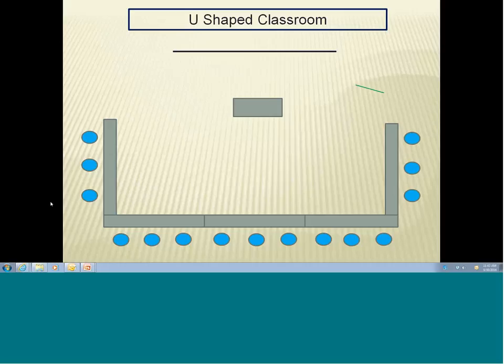Of course. So this setup is not real good for a large class, and I'm going to show you a photo here in a little bit that shows you how this U-shaped classroom went really, really bad. So we'll talk about that in just a second, but this is really good for small groups, okay?